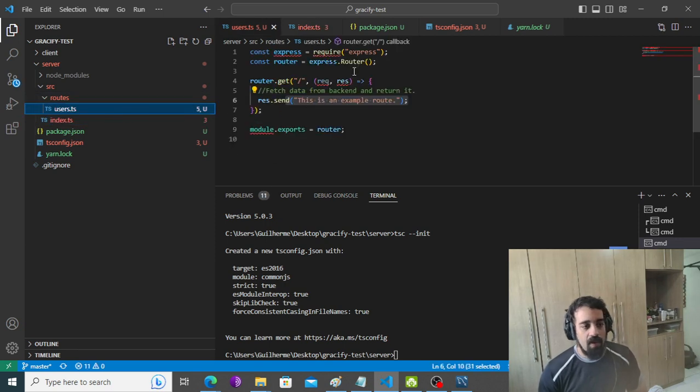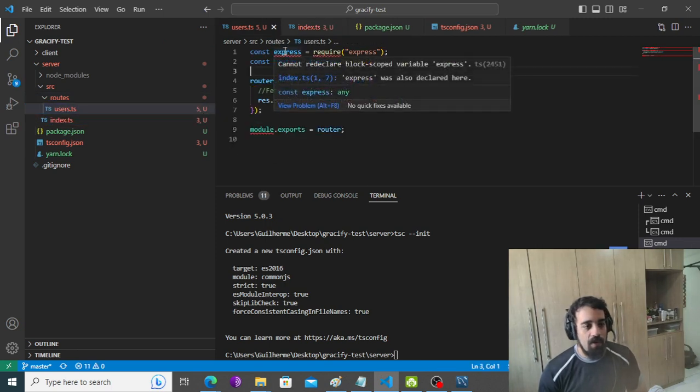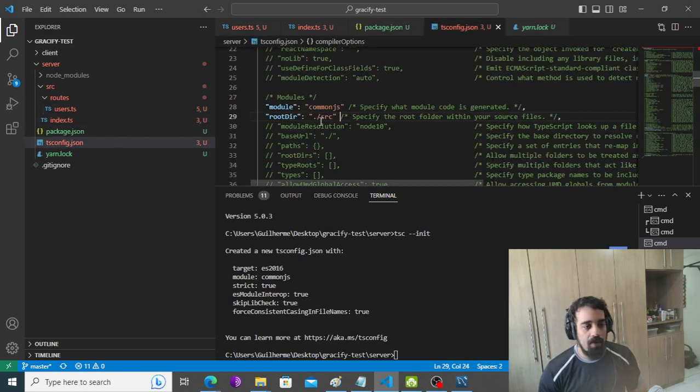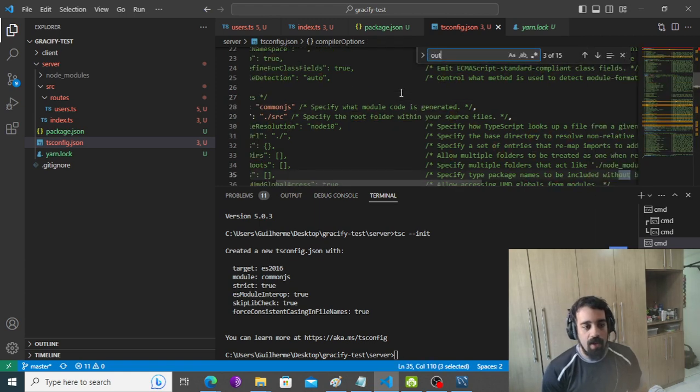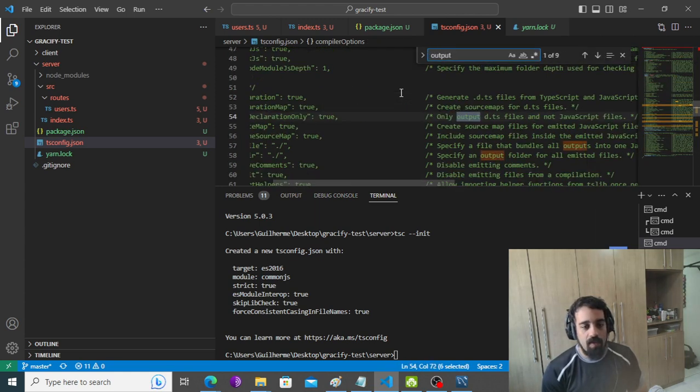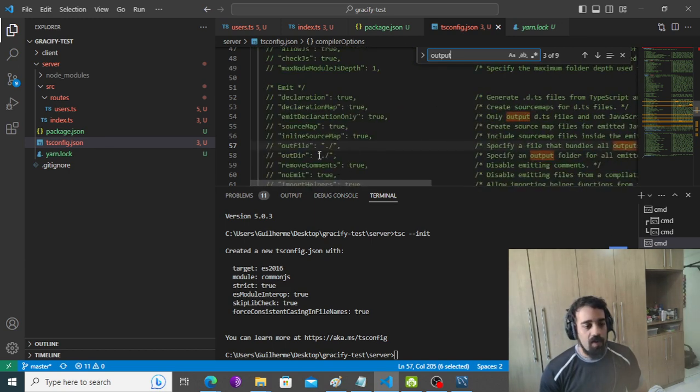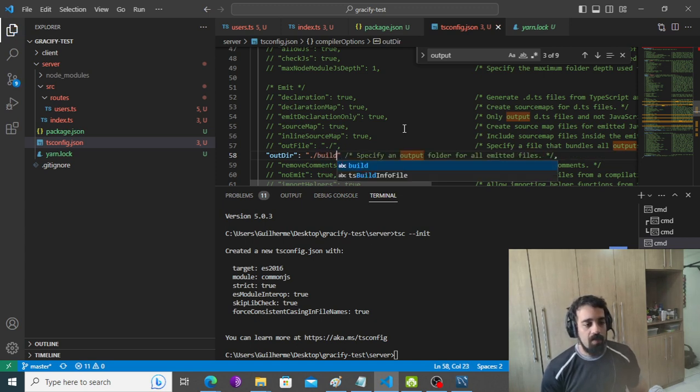So let's see, it seems to be throwing a bit of an error here. You gotta go through the errors one by one. Another thing you need to do is specify the output folder, right? I think it's outDir. So there you just select a folder to keep all your build files. This could be called build. Simple enough, right?